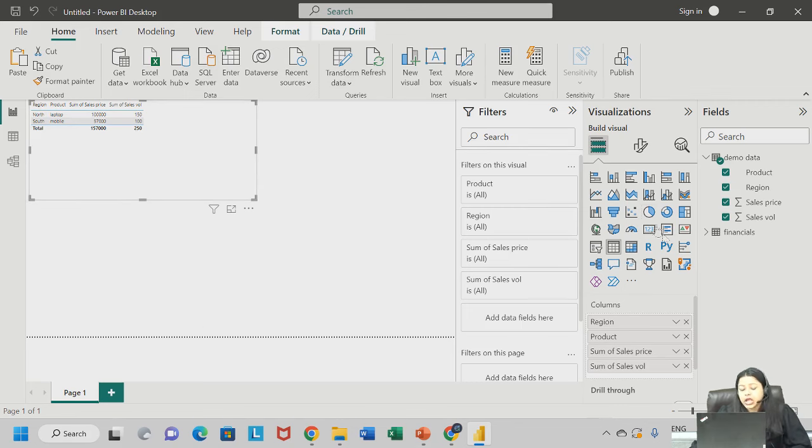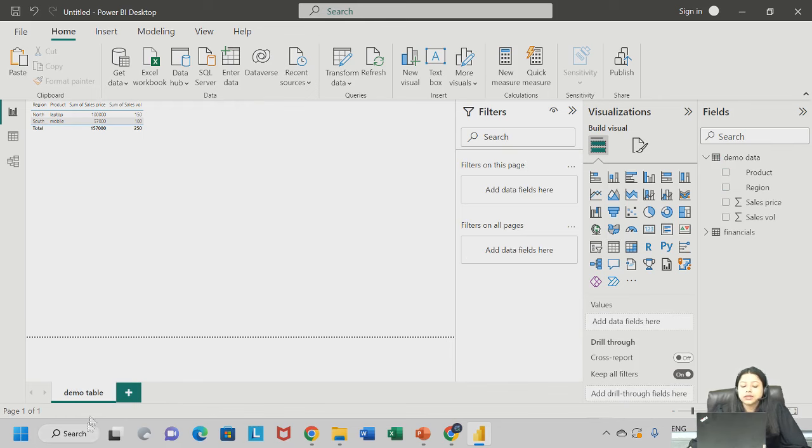Okay. So this was the basic data table that we have. All right, demo table. Just a basic demo table, which you can rename the sheet by double clicking on this. So this is my sheet where I've created a demo table for you all using the demo data that we have.